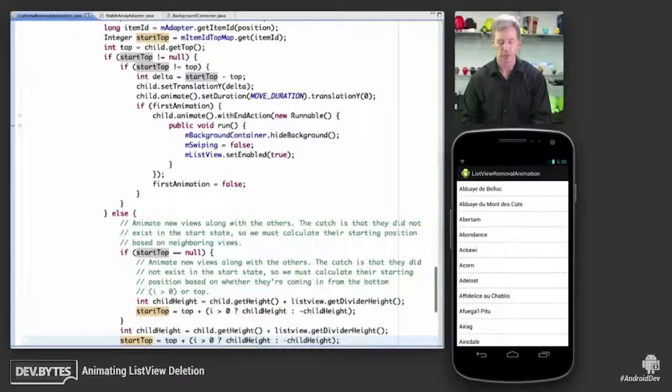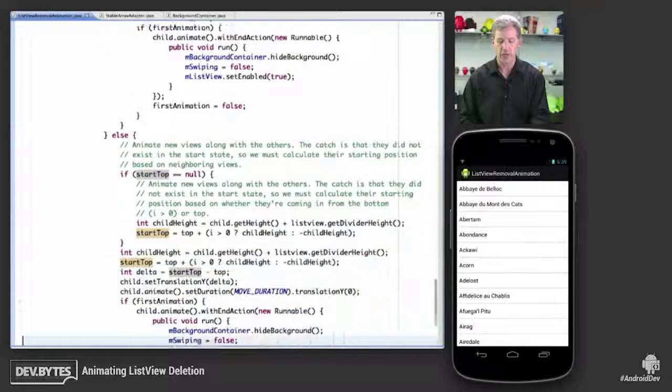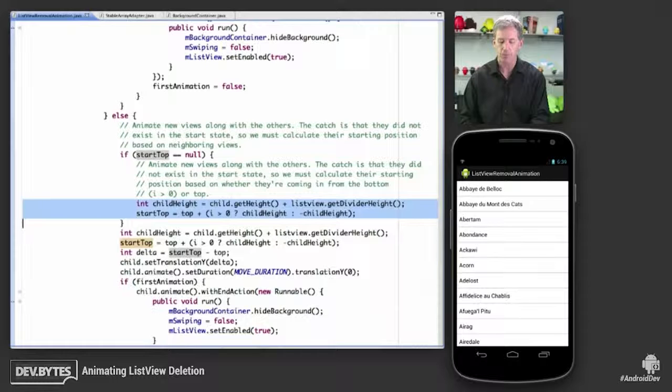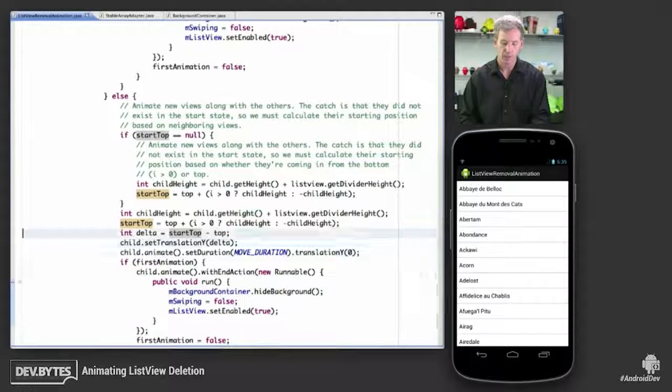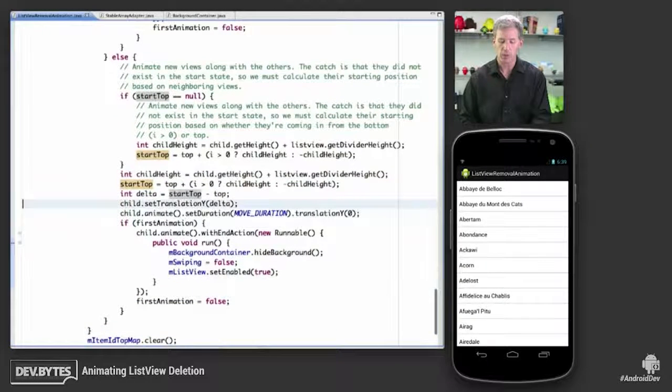Kind of a tedious detail there. If there is no starting position for that particular content item, then that means that this view is just moving onto the screen, either from the bottom or the top. So we calculate an initial position to start from, and there's a little bit of repeated code there. Don't worry about that. And then we come in here and we again set the initial translation Y value to that delta, and we animate it.